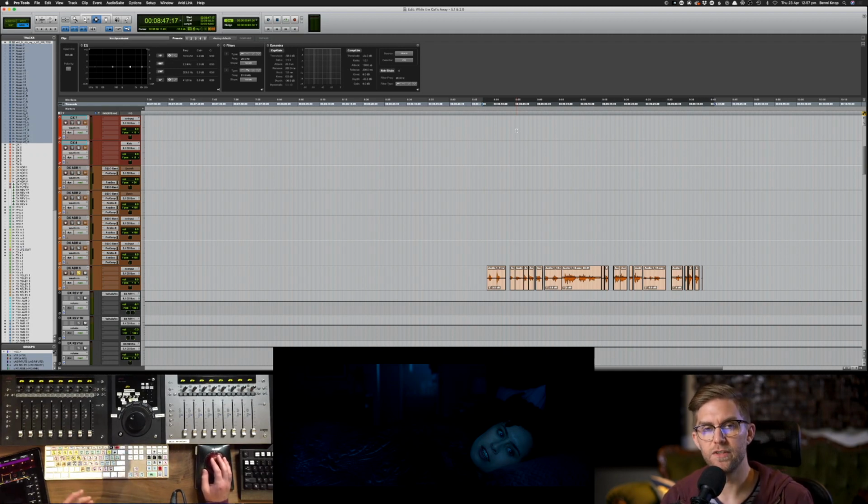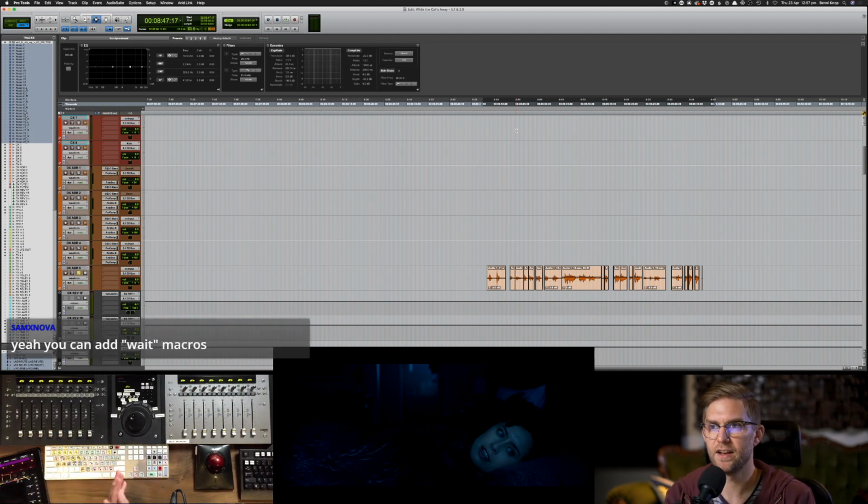So the problem with Yukon is I might set up a whole bunch of key commands, but it does them all straight away, you can't set second delays or whatever. So it tries to do them all at once and it won't do things like just press enter, like type in the track name. So you go track find, track name, and then enter, and it doesn't do it. Yeah, so you can add wait macros. Yeah. Perfect.